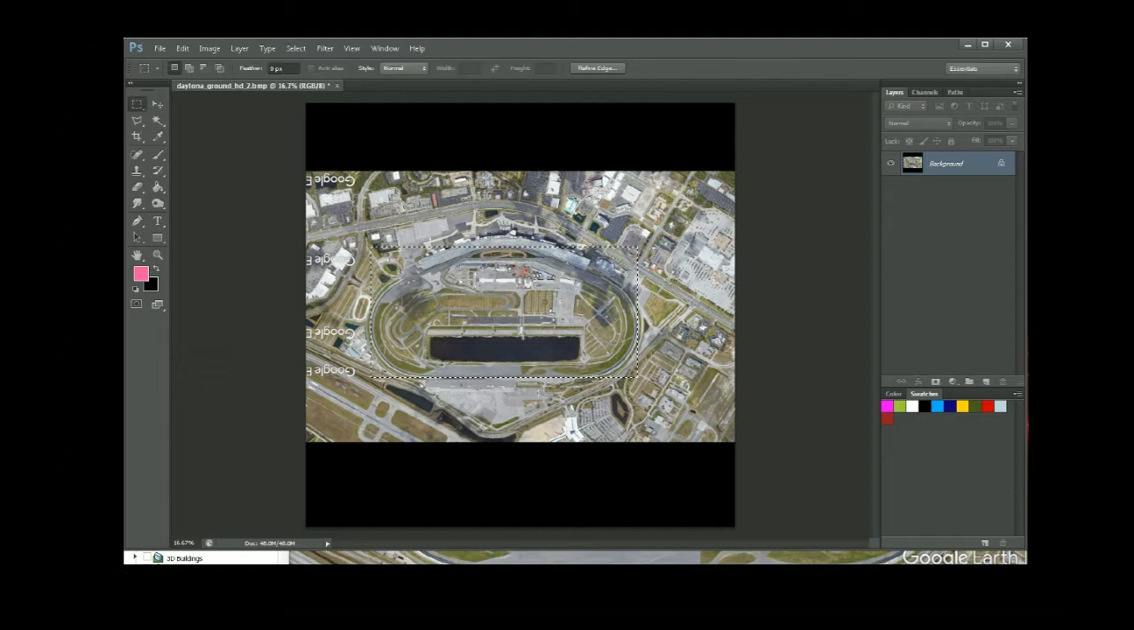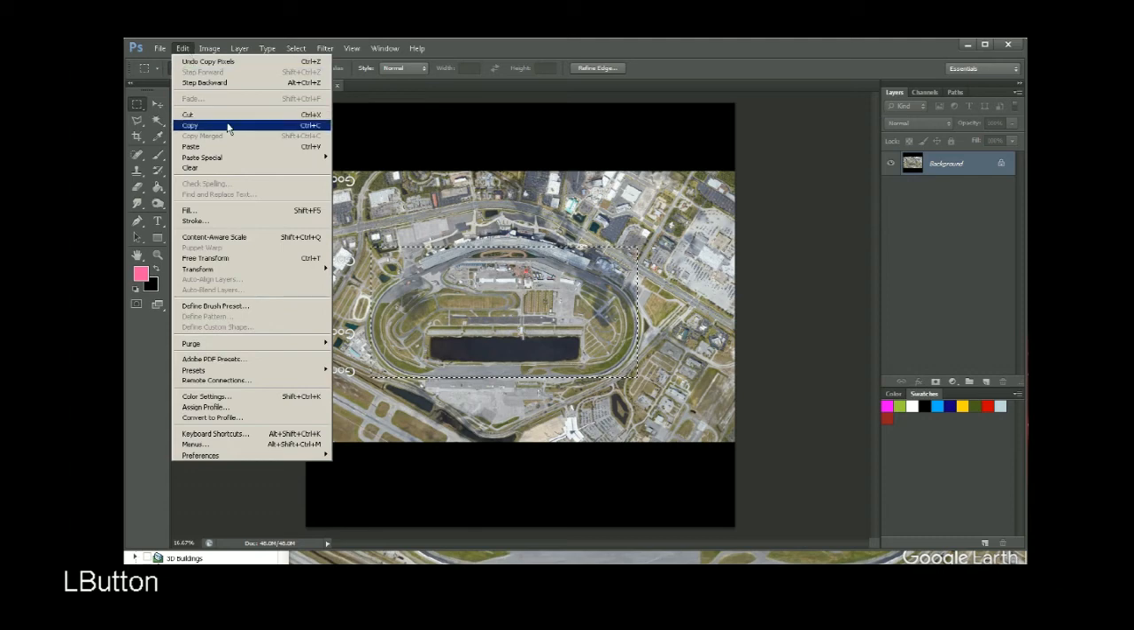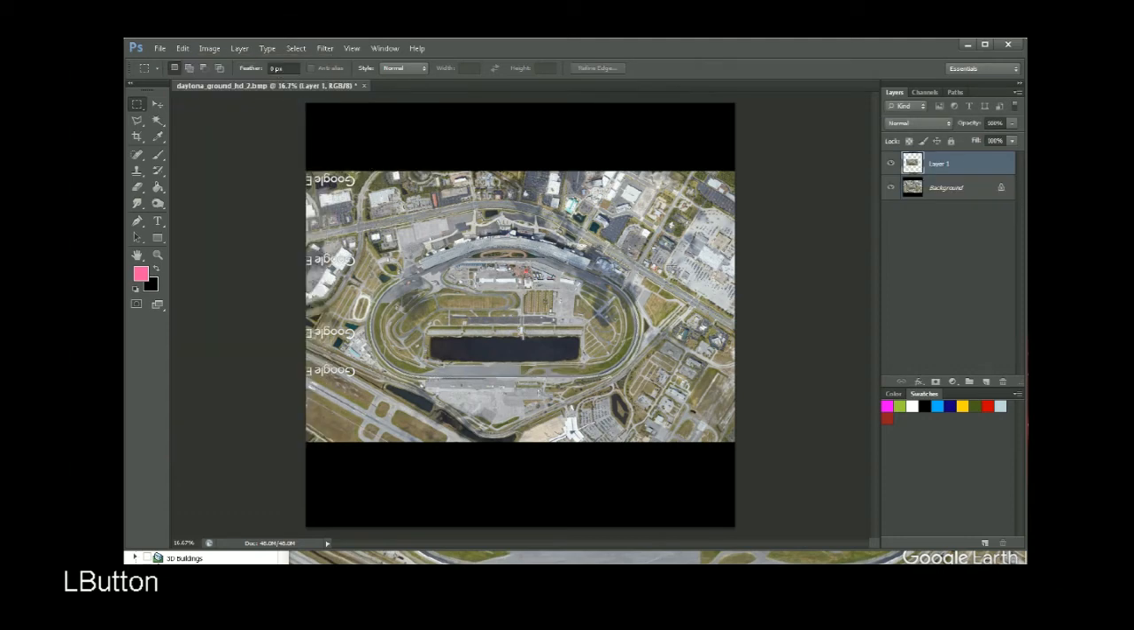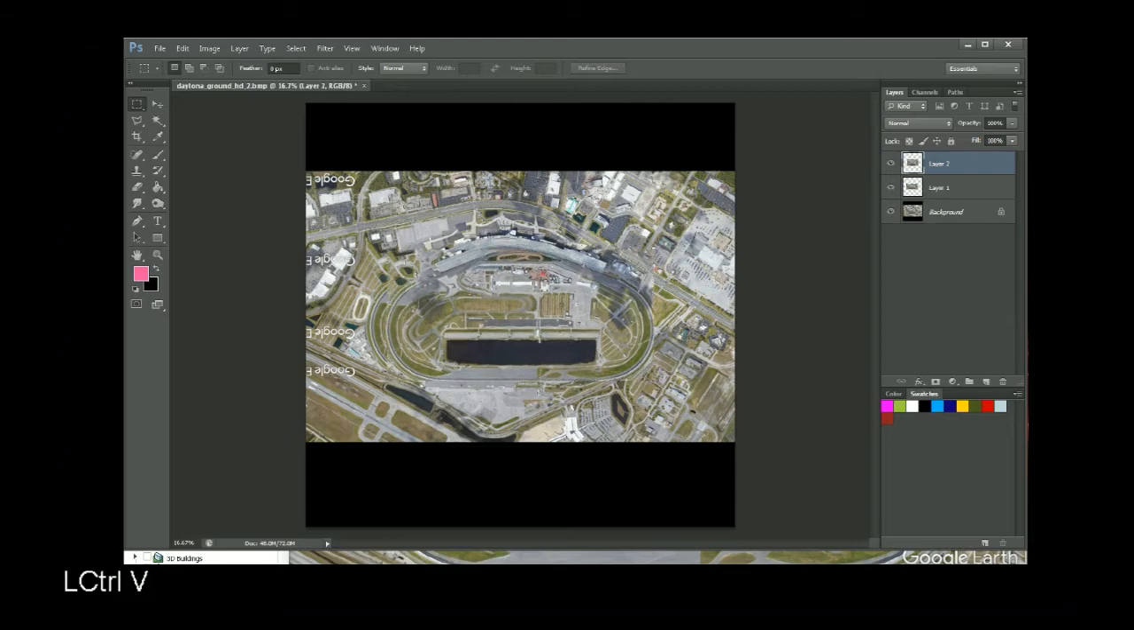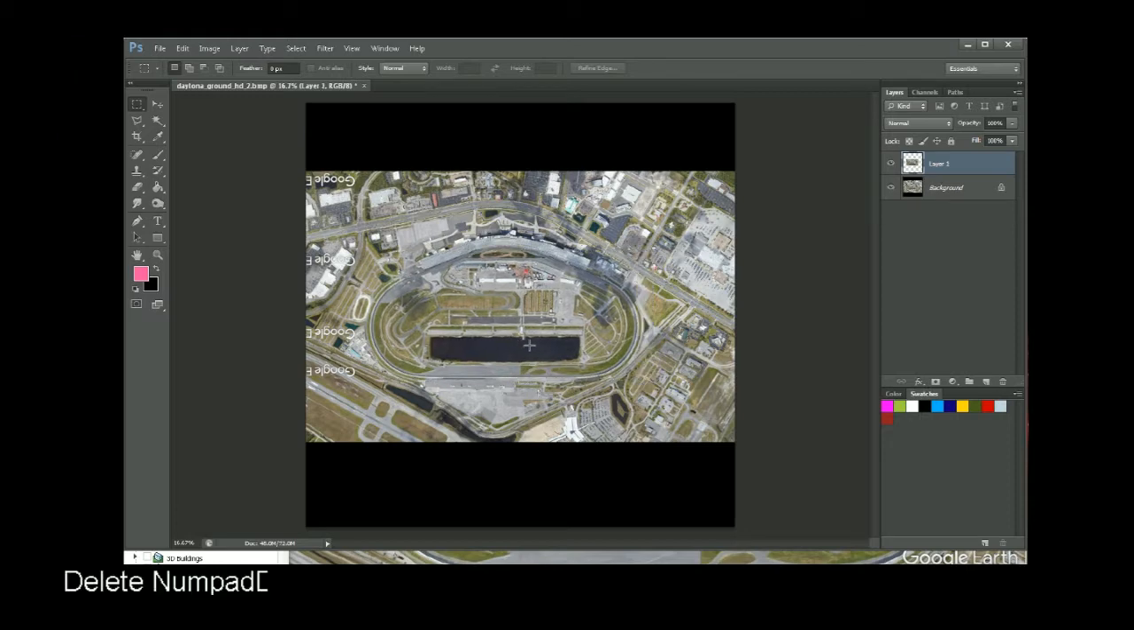So once I'm happy with that, I'm going to hit Control C and copy that. And then I'm going to go ahead and paste special, paste into place. If I just paste it, it's going to center it in the window, which we want to do in a second, but not yet. First, I want it pasted in place over top of the original image, wherever it ends up.